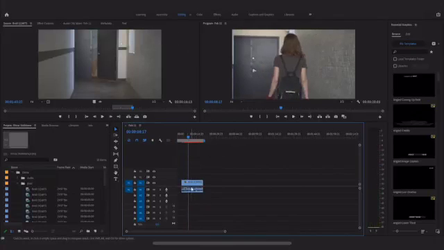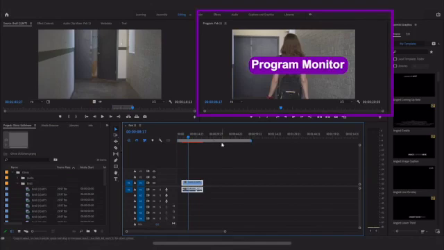Now, when I clicked on top of the footage that we dragged to the timeline, it appeared right here. So the top right corner, it's program monitor. And this is where we're going to see all our edits.